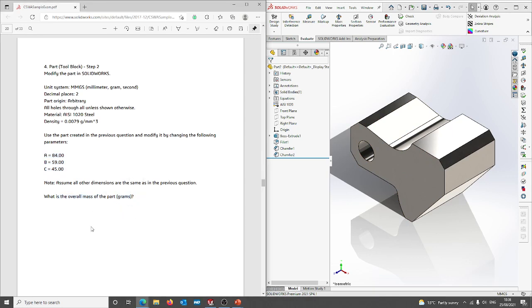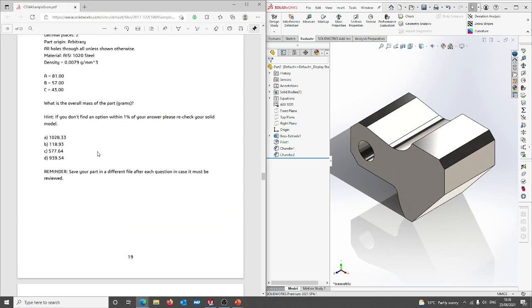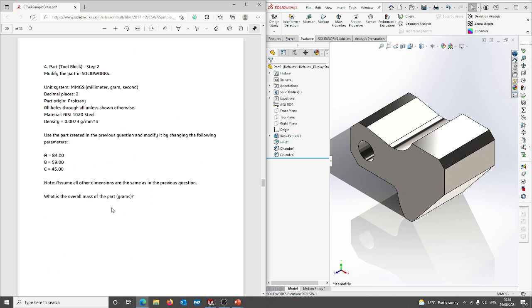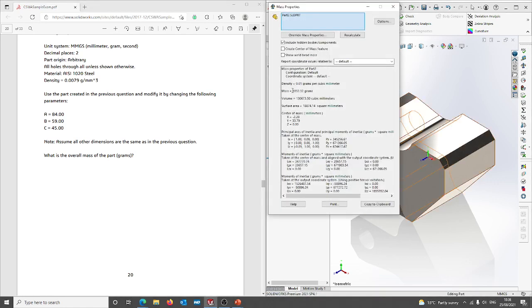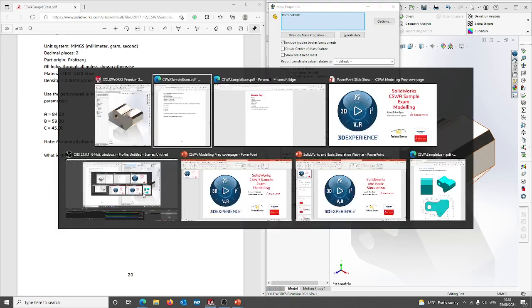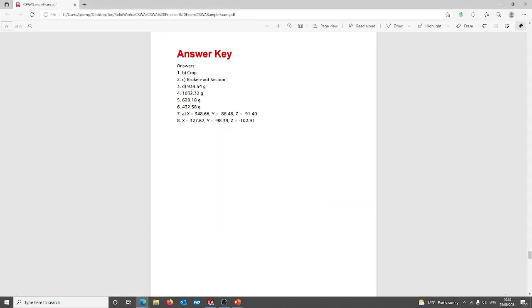Now this one's not multiple choice, and this is why we want to make sure, if possible, that our answer is bang on one of these, because if it's not, then this could really throw this question off and we might lose marks here. Okay, so we're going to just weigh the mass of this part. Okay, and there's our mass there, 1032.32. Okay, and then I'm just going to tab through some of the answers here.